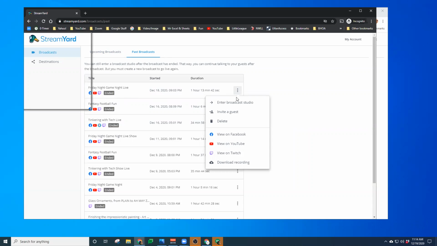If I click the three dots, here's where I can invite guests to that. I don't know why you would for a past broadcast, but we could. I can delete it. I can view on Facebook, view on YouTube. It'll take you to those links where you recorded, because I recorded those three to Facebook, YouTube, and Twitch. And then I can download the recording. Boom, click that, I can download. I keep that for, I want to say, 30 days. I can't remember exactly what it is, but they keep all of these for 30 days and no further than that.